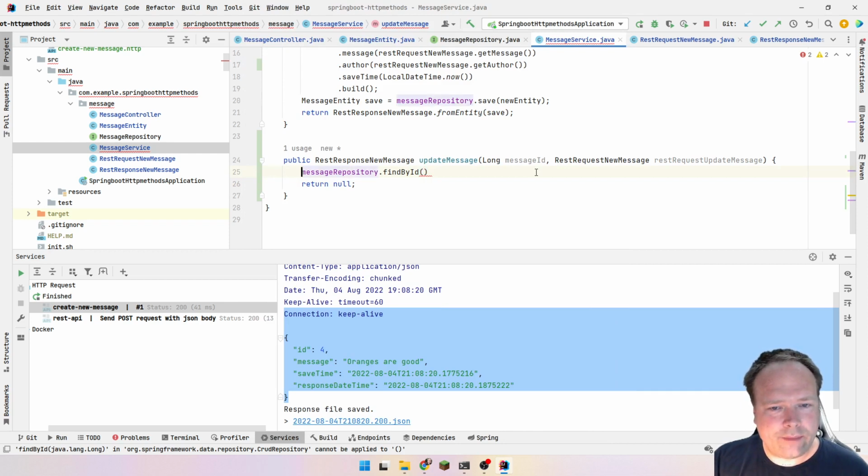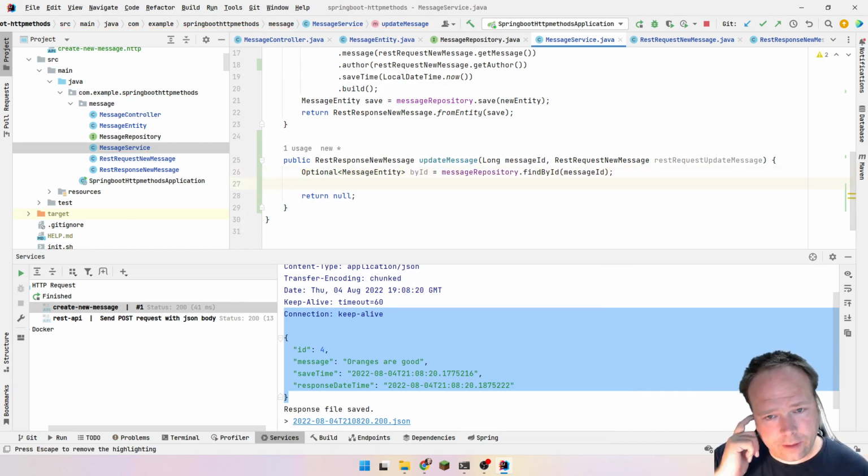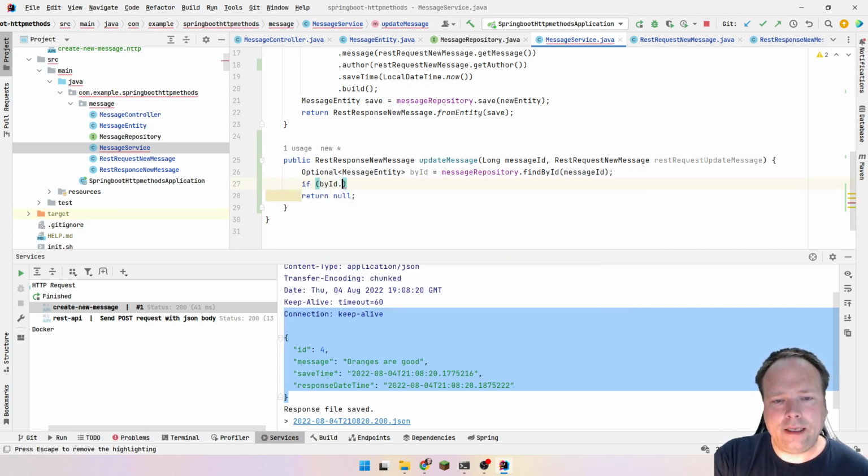I want to create my message service where we are finding something by ID. I will give the message ID right there. Here it leads to an optional, and this optional, if it is empty, if by ID is empty.